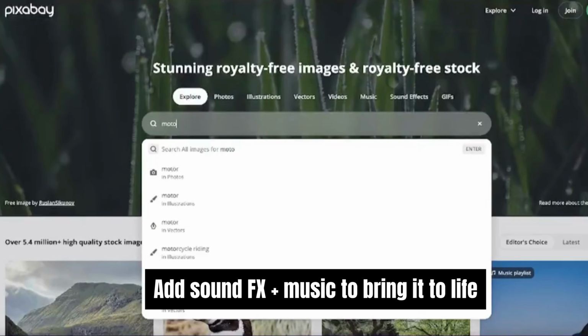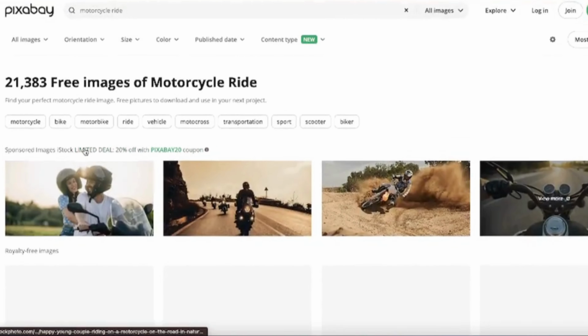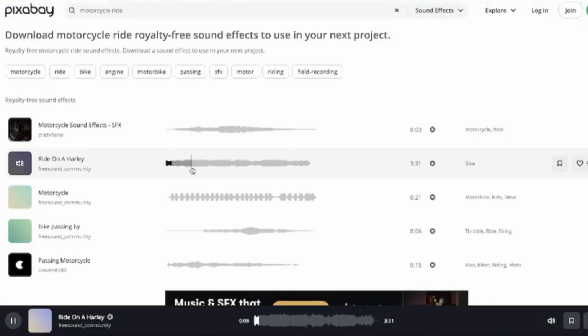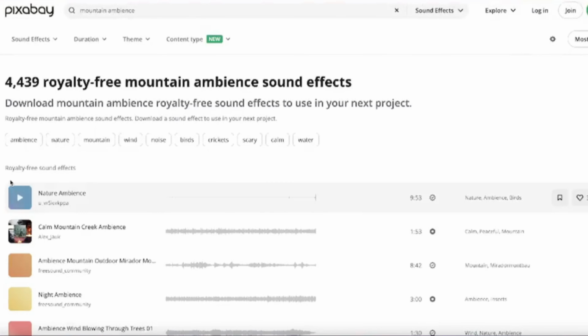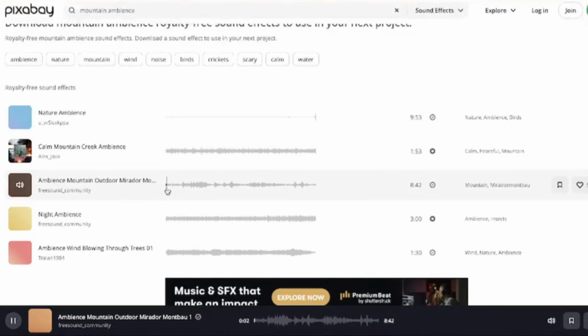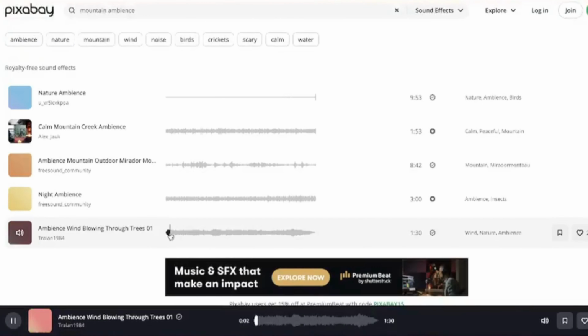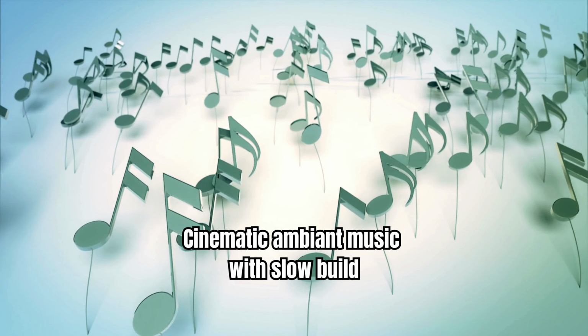Now let's bring it to life with sound. Go to Pixabay. Search for motorbike ride sound effects. Then grab some mountain ambiance, like wind, waterfalls, or birds. You can also hop over to Suno AI and generate a custom background track. Just type in cinematic ambient music with slow build. Pick what fits the mood of your ride.